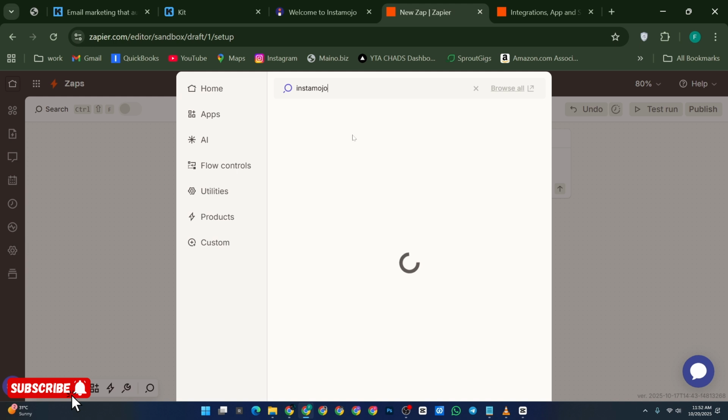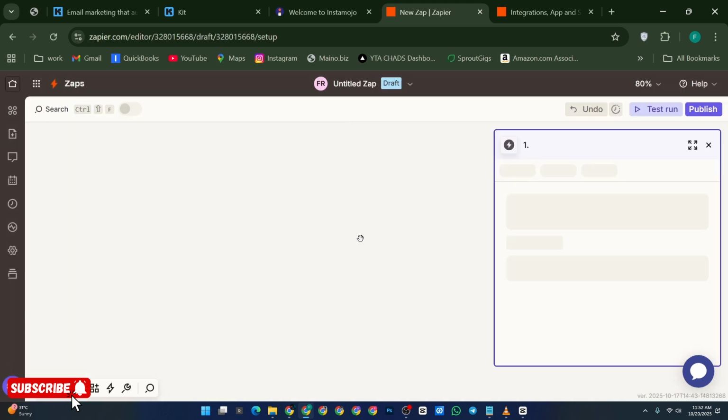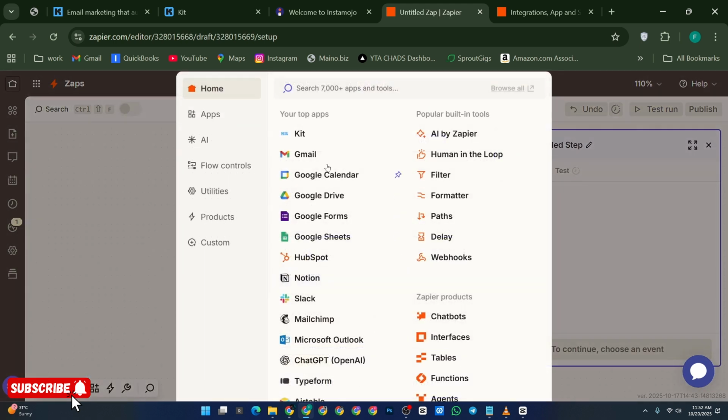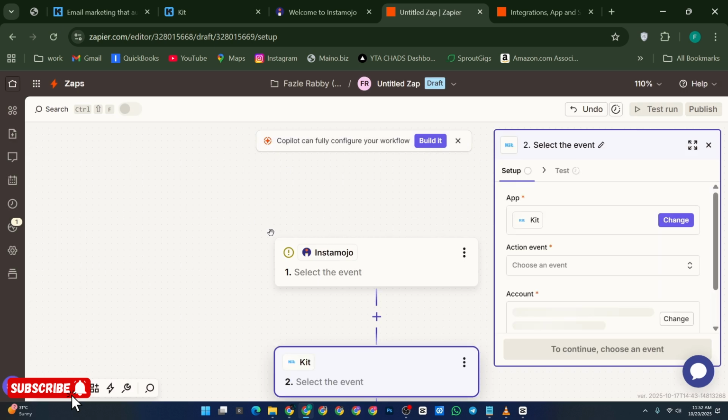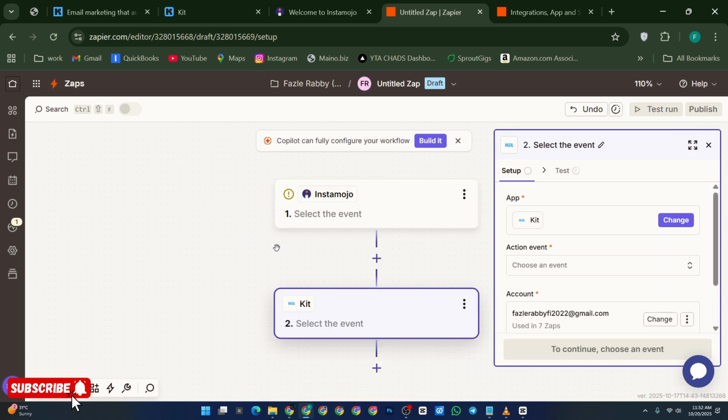Fill in all the required details on the right side of the screen. You'll also need to set a trigger event, in this case, the payment event from Instamojo.